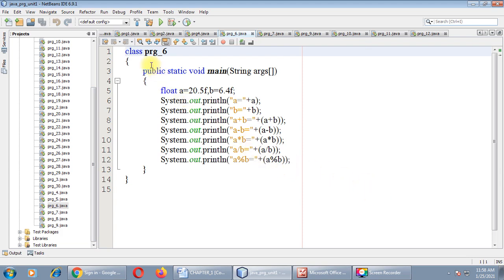See, the class name is program 6, public static void main method begins, right? Inside it we will write float a, and I want to assign a value to this variable, that is 20.5f. This is a float value, that's why I have added f at the end of this number. The other variable is b equals 6.4f. Again, the f character shows that this is a float number, right? At the end, a semicolon.